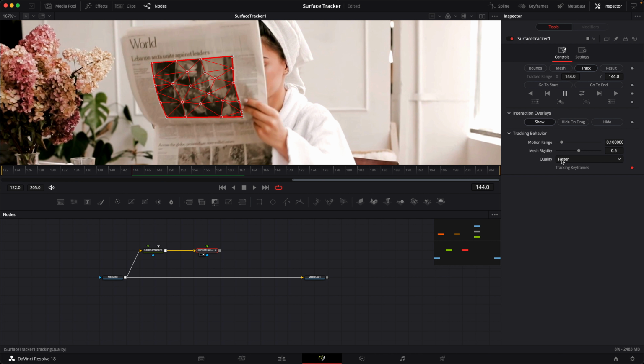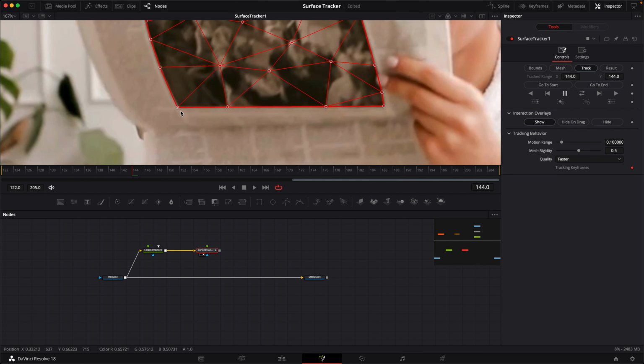And then at the very bottom, we have the quality, which is faster and better. These are at the expense of processing, for sure. Better does what it says it's going to do. It is better, but it will take more processing time. So it really depends on your needs. So I'm going to leave these things at the default, and let's just see.